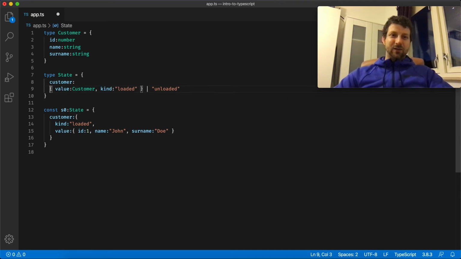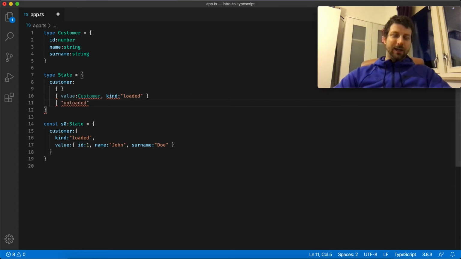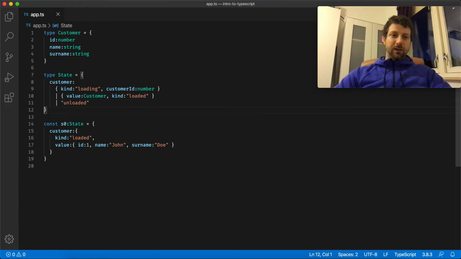But let's say that between loaded and unloaded, there's, you could guess, loading. And when we're loading, well, we have a customer ID. So now I'm going to use multiple lines for this, and we could have a kind loading. Customer ID, and that's again a number. And now, when I create a state, I could say it's loading.